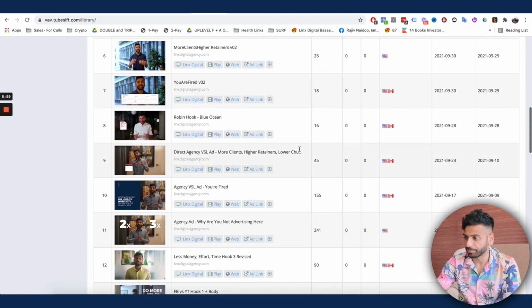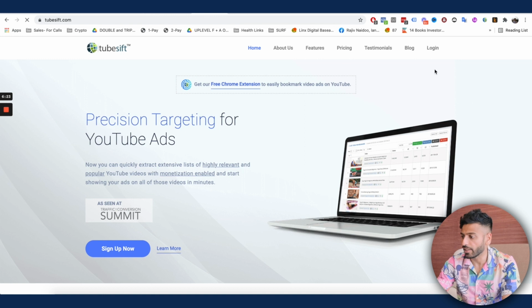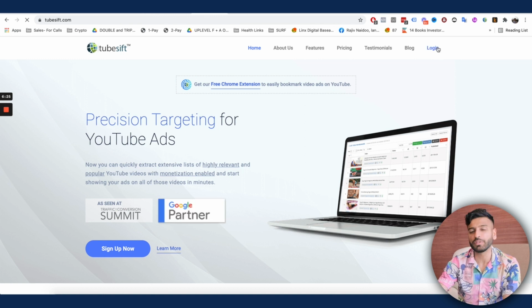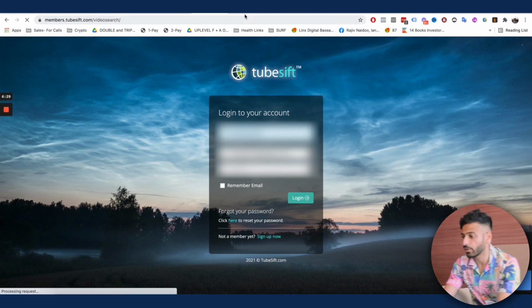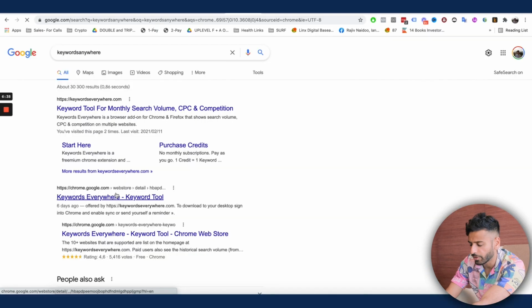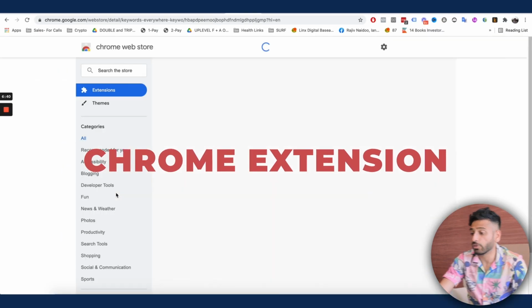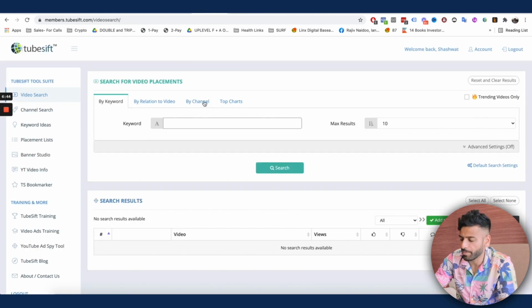So that's really cool. So let's talk about the next tool, which is finding placement results, as well as doing keyword research. So for doing keyword research, you can use a lot of different tools for finding that. So one tool we can use is Keywords Anywhere. So this is a Chrome extension and allows you to come up with a lot of different keywords that you can use for your ad campaigns.